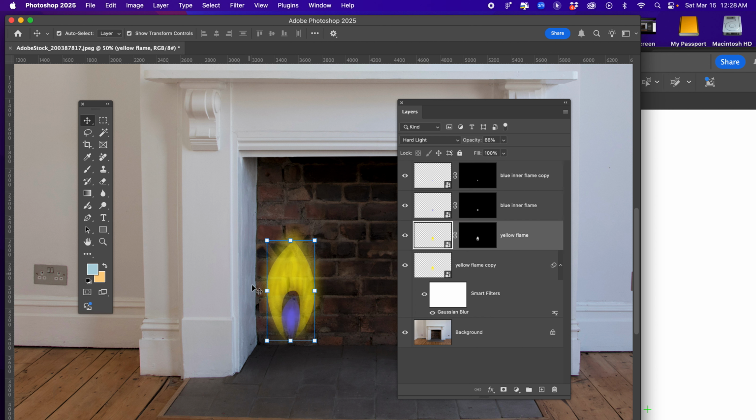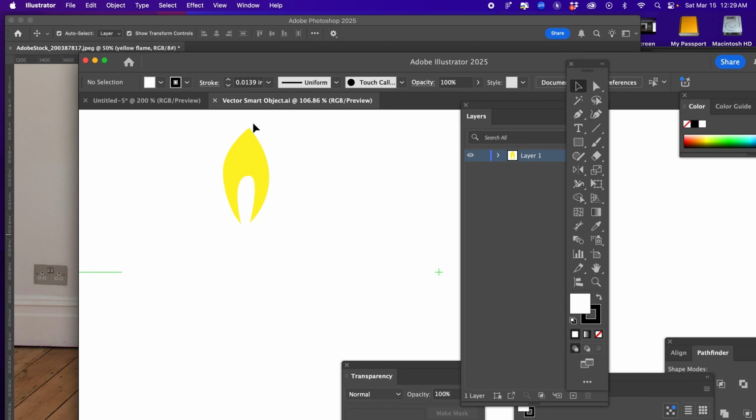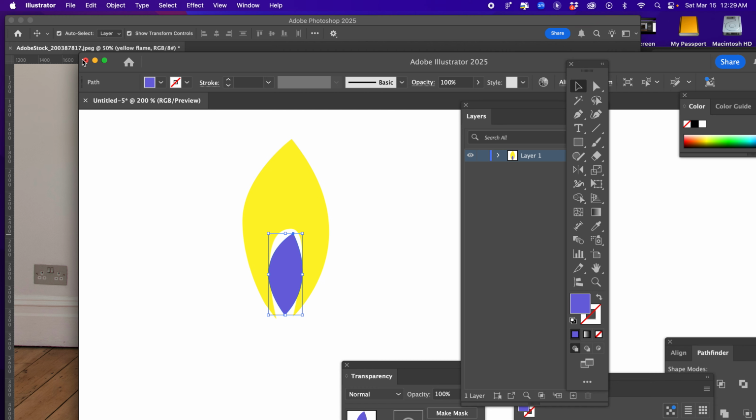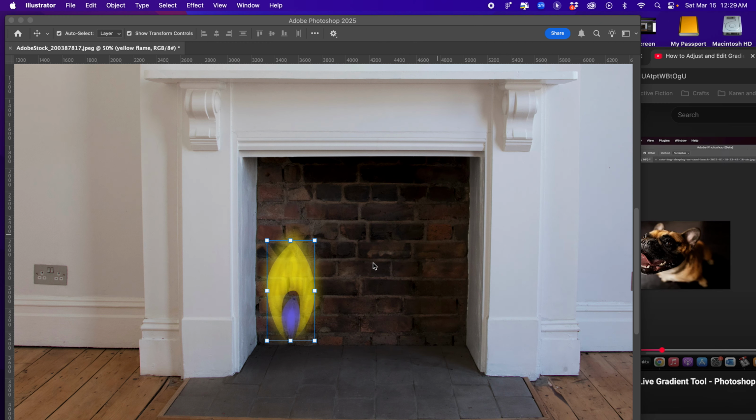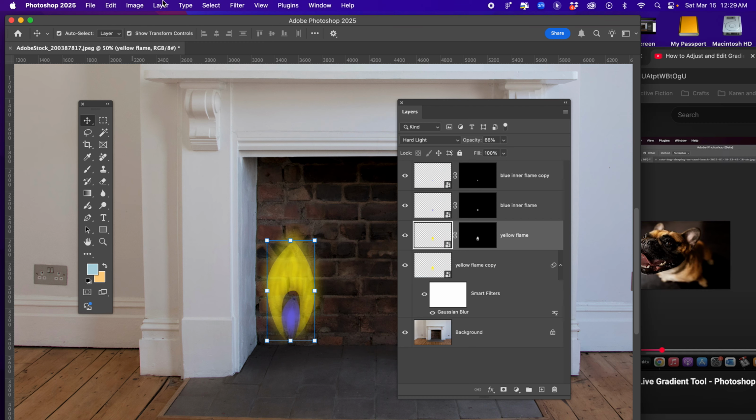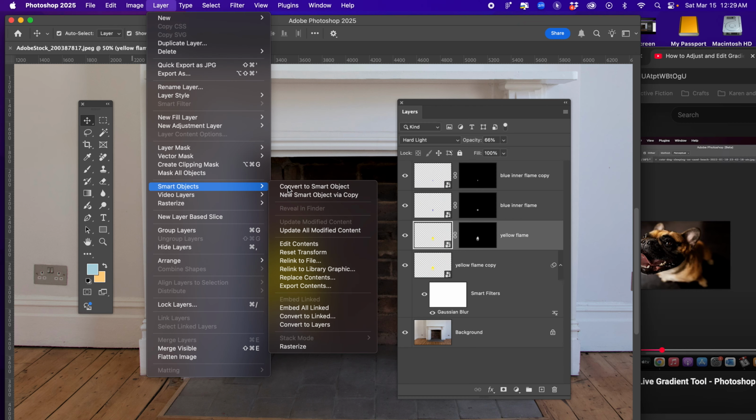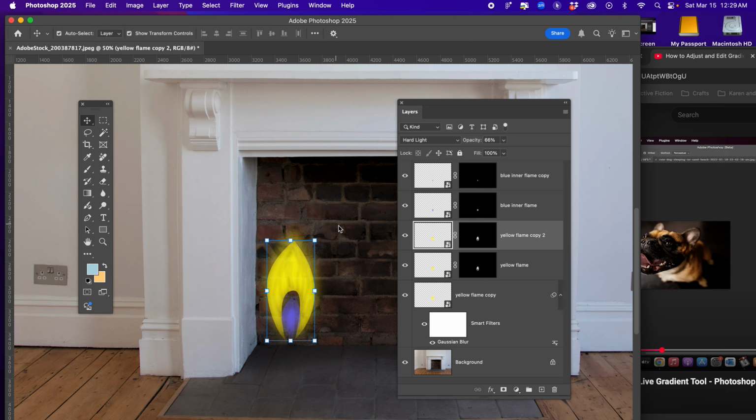Maybe I want this to be orange and I want the outer flame to be another color. If I go in right now and I edit my smart object, if I turn this orange, all the copies that I make of it will turn orange. Let me get rid of the original file. So watch what I'm going to do. Layer, smart objects, new smart object via copy.